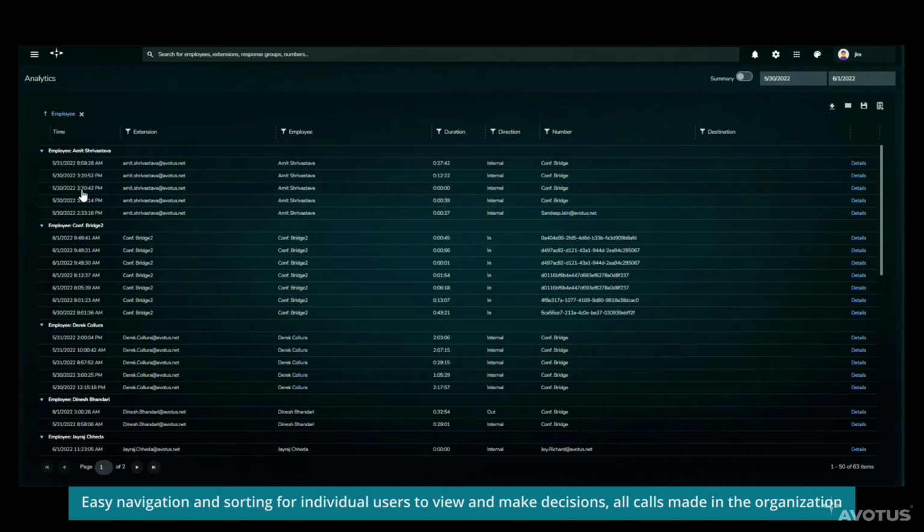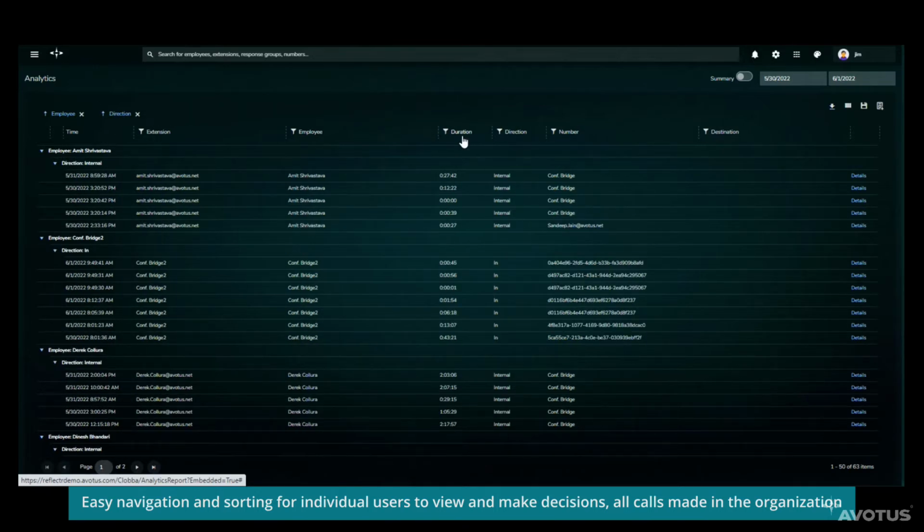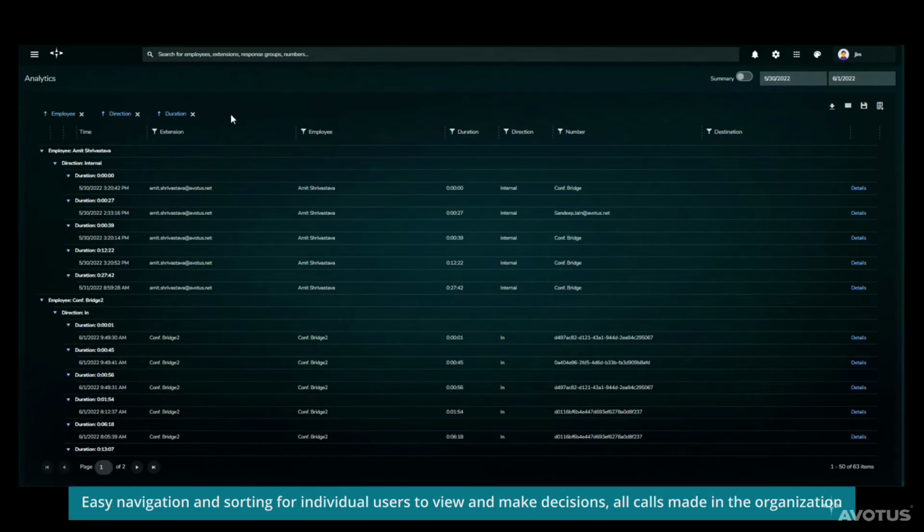So you can see I have Amit, I have a conference call, I have Derek, I have Dinesh, and I can continue to do that. So if I want to now move from employee to direction, employee, direction, duration. So what I'm building here is my own specific report for my own needs. Depending on the use case, whether it's a human resource manager, a sales manager, an IT manager, they're all going to be looking for specific information.